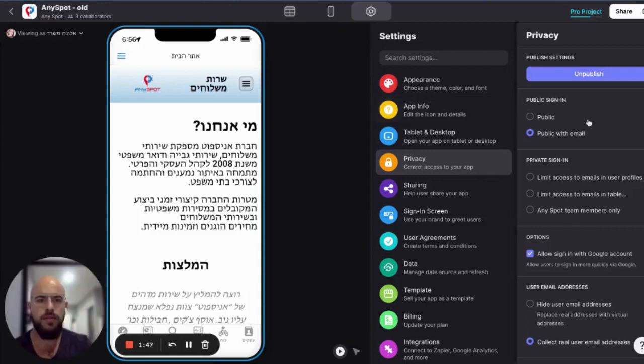So in settings, privacy, we can see here public sign-in and private sign-in. Public sign-in, we have 2 options, public and public with email. Public means that anybody can go inside your app and go around with it. As long as his email is empty, he can see whatever he wants, and until he signs in, and then he will count as a public user. Or you can set it up to public with email. Then the second he puts his email, he will be considered a public user.